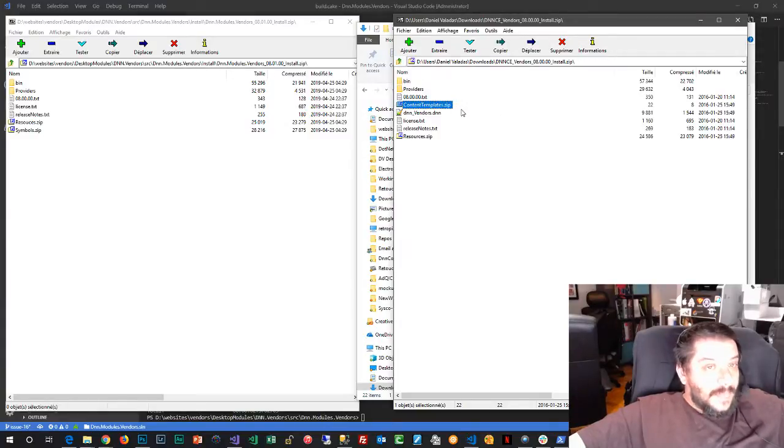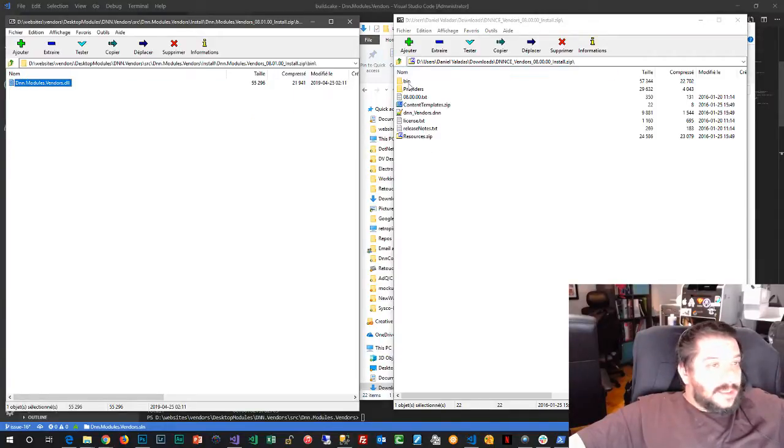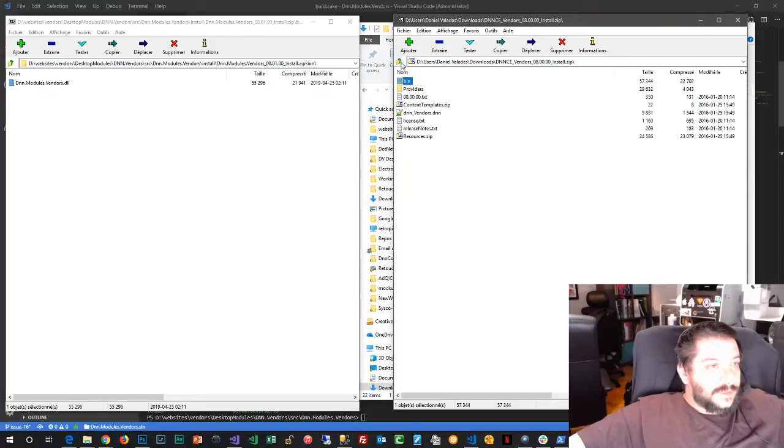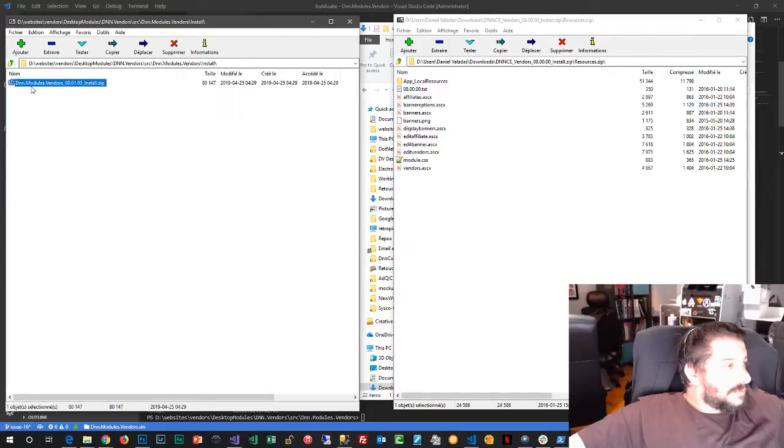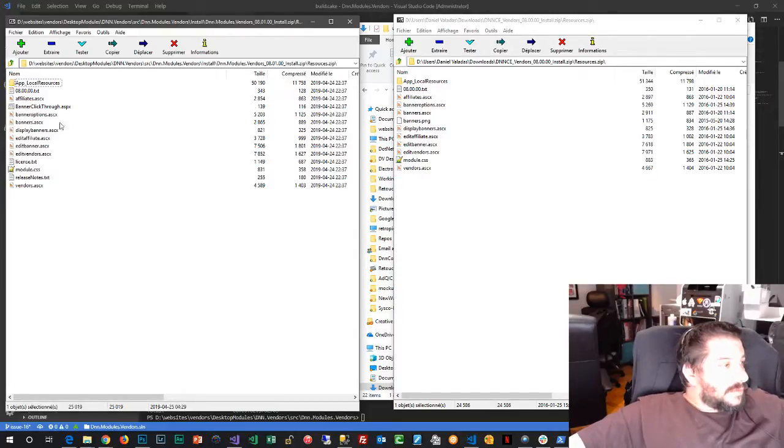Okay, so we have the manifest to add, and the content templates is an empty zip file. So yeah, we probably don't need that. So the bin, that's perfect. Providers, there's only this and that, that's good. Resources.